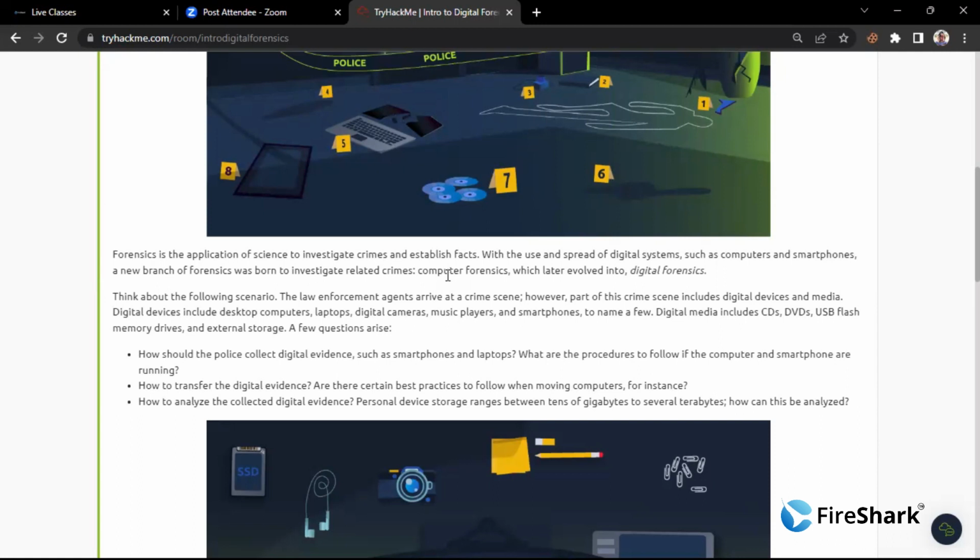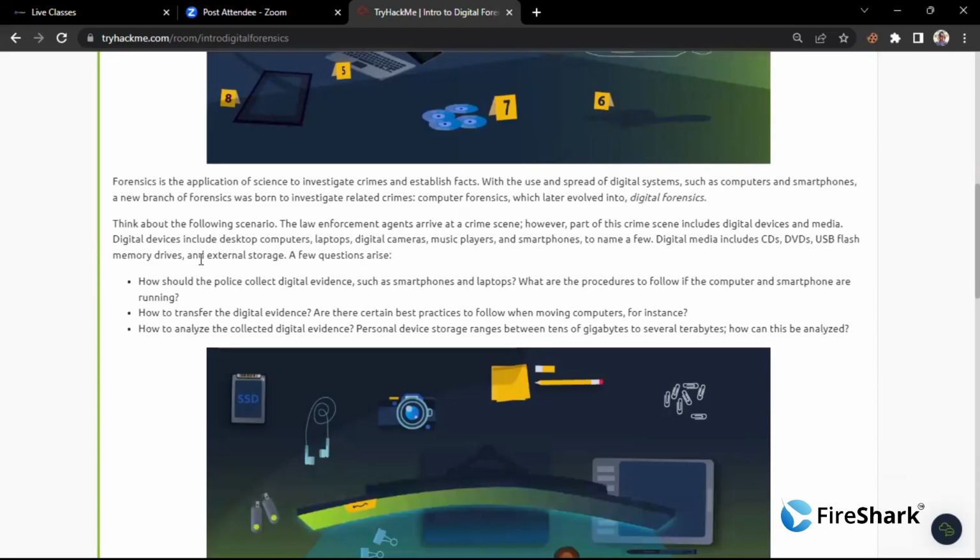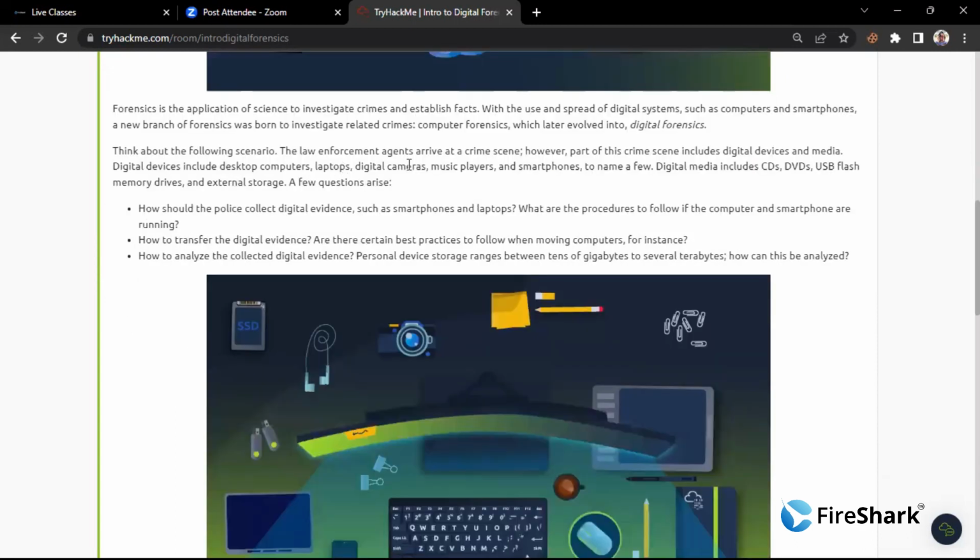So, with the use and spread of digital systems such as computers and smartphones, a new branch of forensics was born to investigate related crimes, which is known as computer forensics, which later evolved into digital forensics. Okay, so here is a scenario: law enforcement agents arrive at a crime scene. However, part of this crime scene includes digital devices and media. Digital devices include desktop computers, laptops, digital cameras, music players, and smartphones, to name a few. Digital media includes CDs, DVDs, USB flash drives, and external storage.